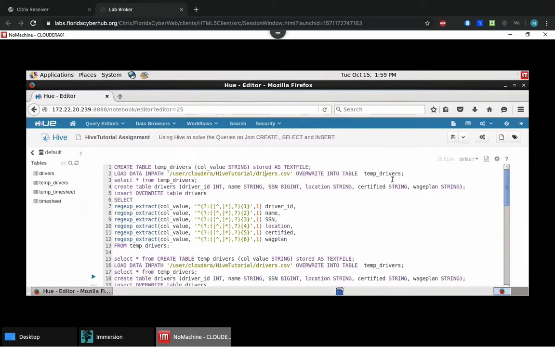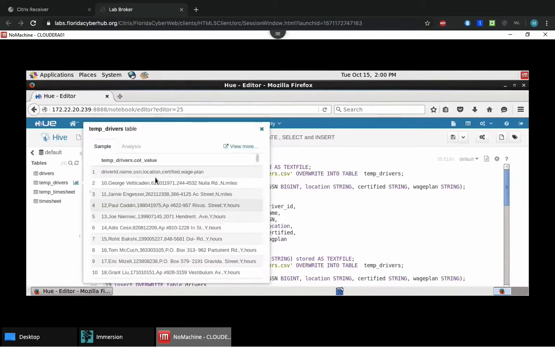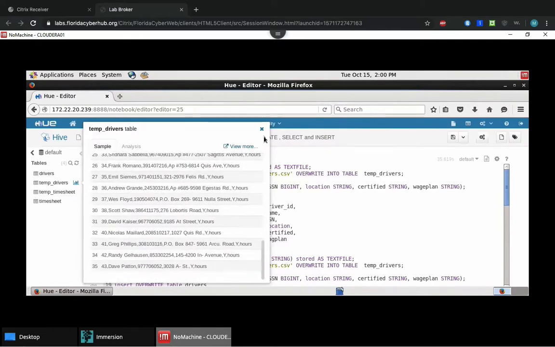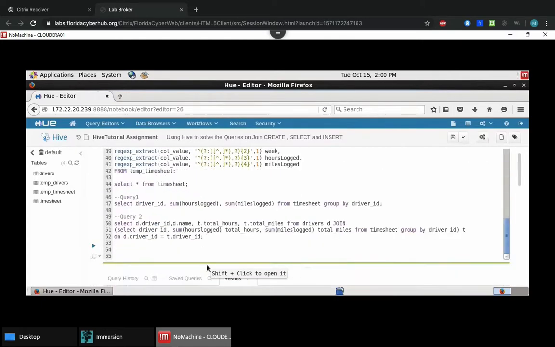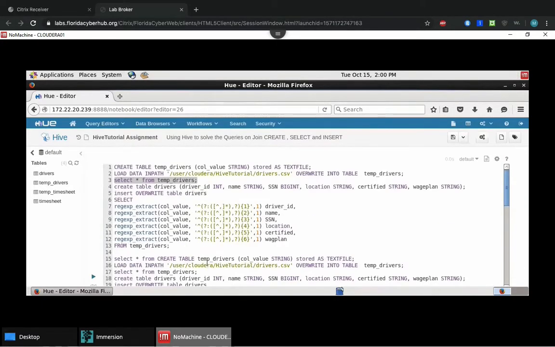Now I am loading the data into the temp driver table. I've already created the temp driver table using the create table command, and then I've loaded the data. If I click on this, a small amount of data will be captured here. This is the data and the file is comma separated. If I select the temp driver table and run the query, you will see the data populate here. So this is the data, as we know.